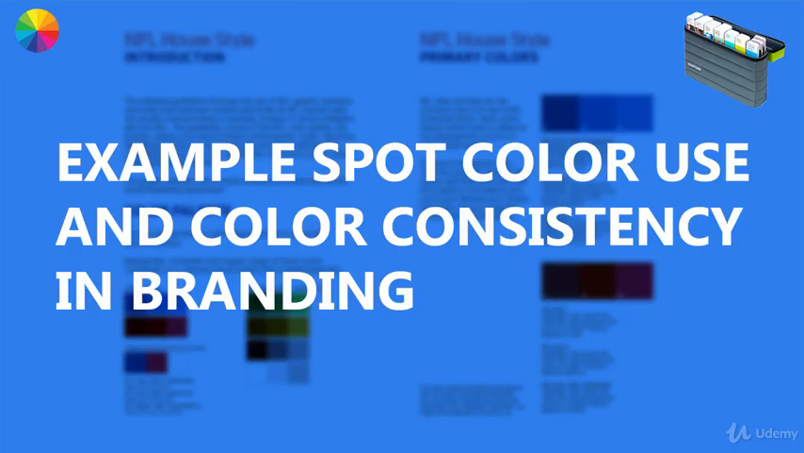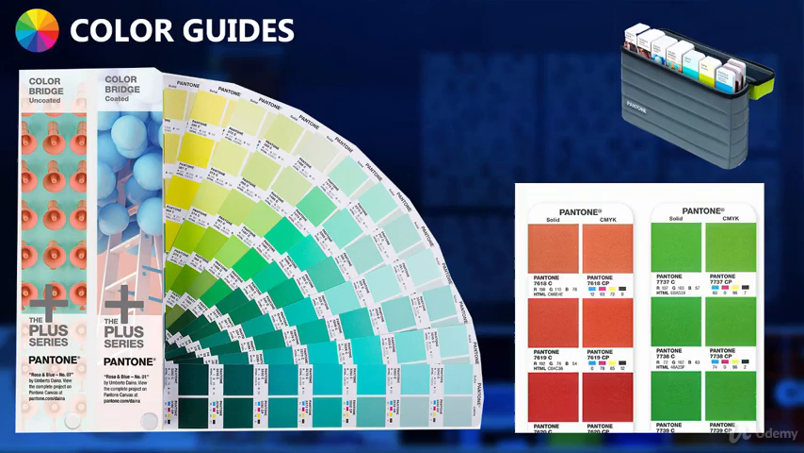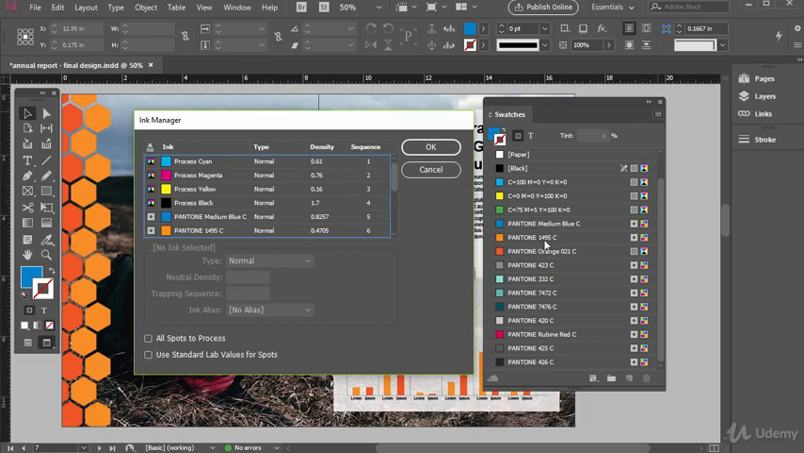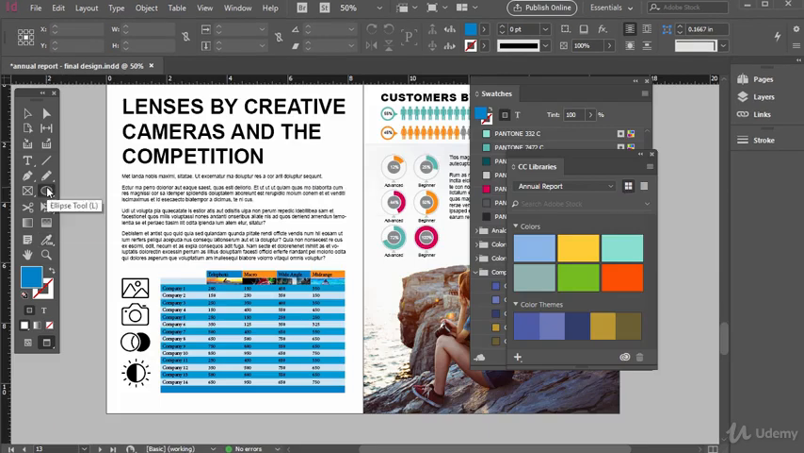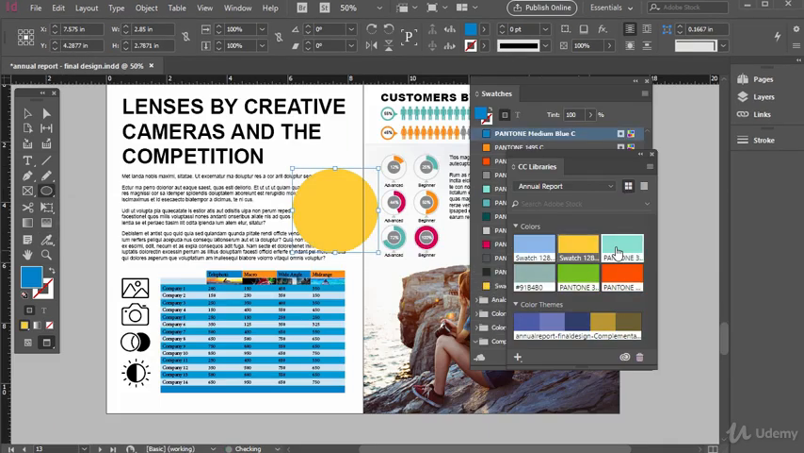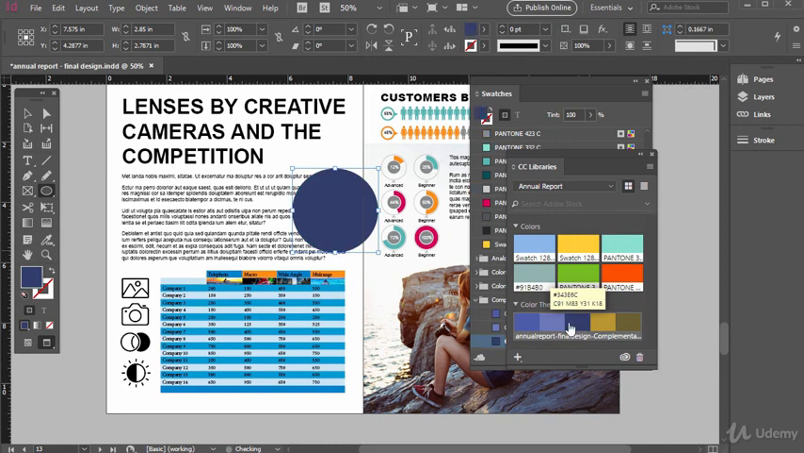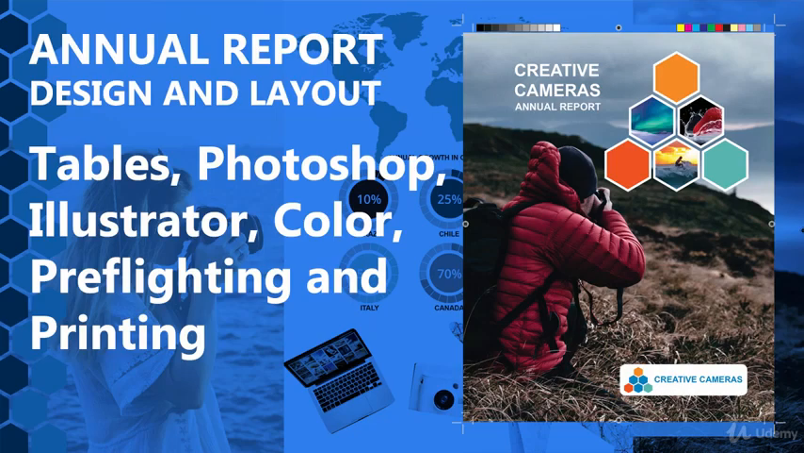We will also go over advanced color considerations in a complete guide to color in InDesign for this project, including advanced swatch considerations, adding spot versus process colors, aliasing spot colors, using the ink manager, and much more. We will also go over professional pre-flighting techniques and considerations and more printing considerations. So let's get started designing our annual report project.